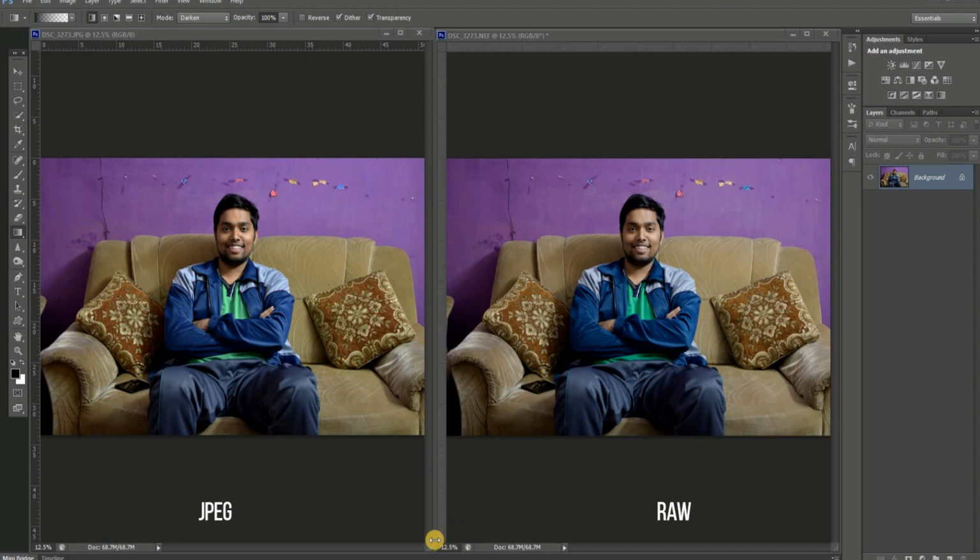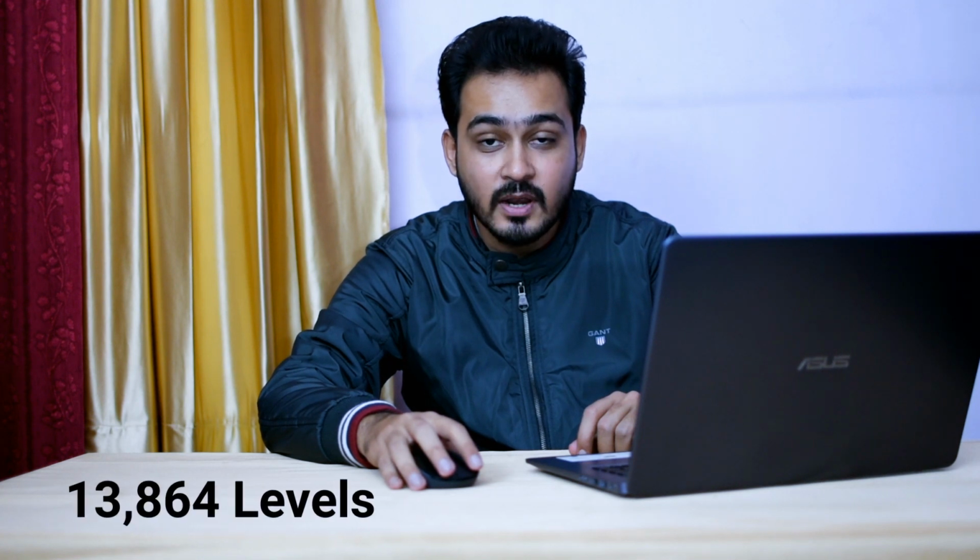When we look at them side by side, well, there is not too much of a difference, but let me tell you, a JPEG is shot at 8-bit, but a RAW can be shot at 14-bit or 12-bit. A JPEG which is shot at 8-bit can record up to 256 levels of brightness, whereas a RAW which is shot at 14-bit can record up to 13,864 levels of brightness, which is much more in comparison to a JPEG image. So till now, RAW is a clear winner as compared to the JPEG image.